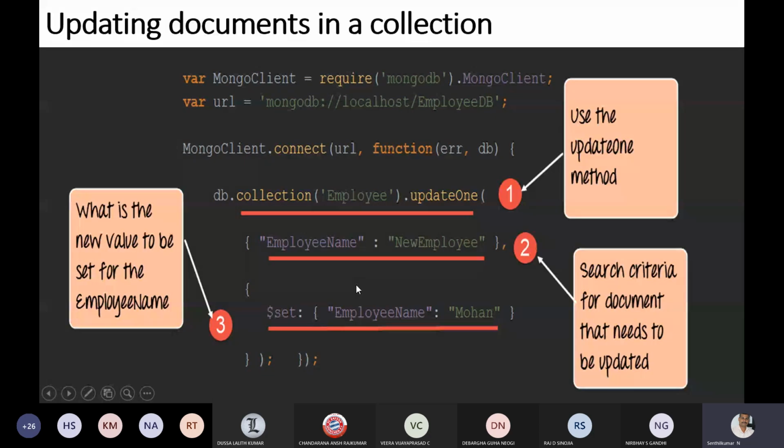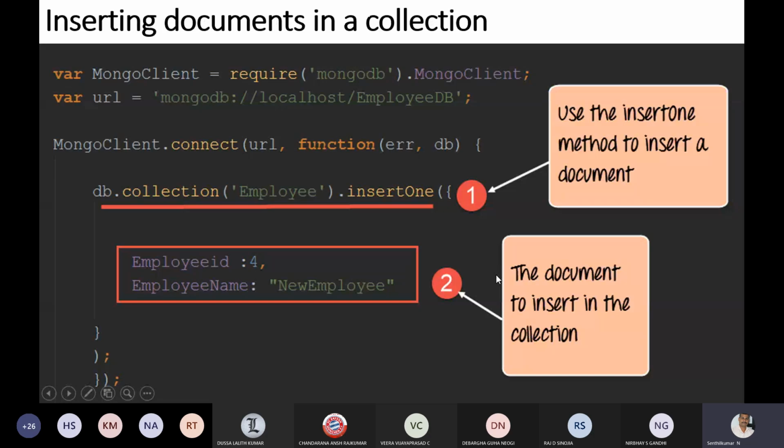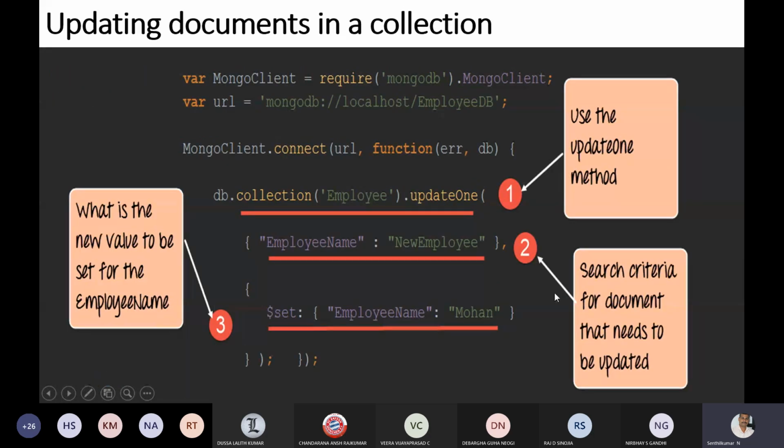Suppose you want to update it, yes, you can use update: employee, new employee, then set employee name equal to Morgan. This is the search criteria for the document that needs to be updated. This is the field I'm going to change to the new value Morgan. I gave the new employee record, and for the new employee, I change the value to Morgan. So only one record is getting updated, right?